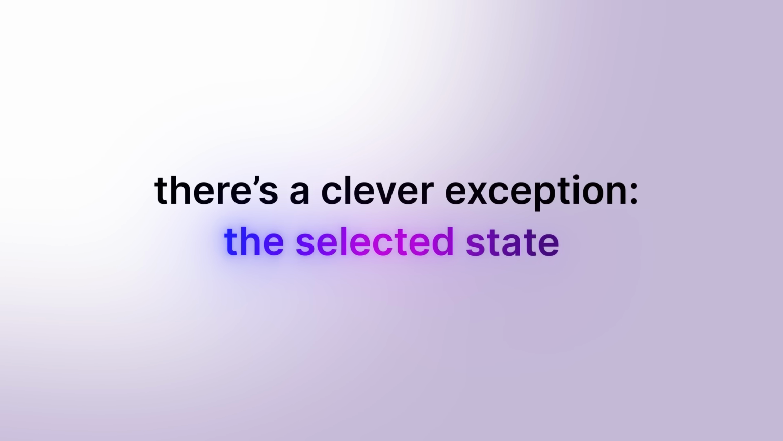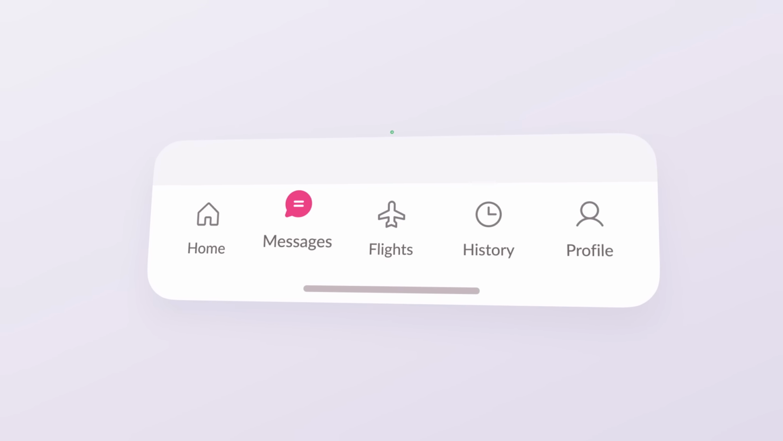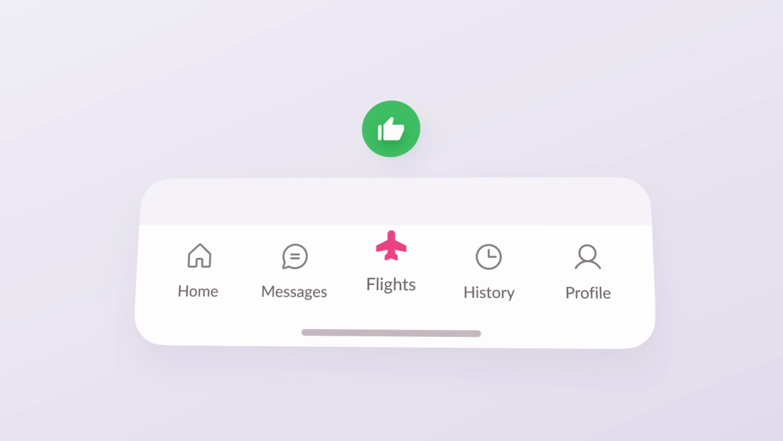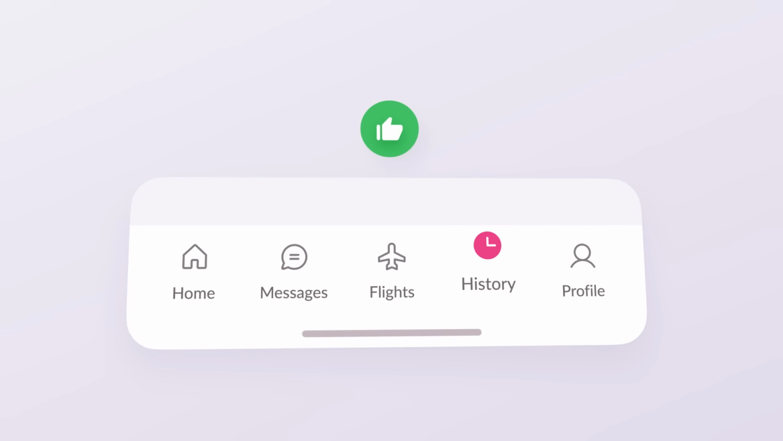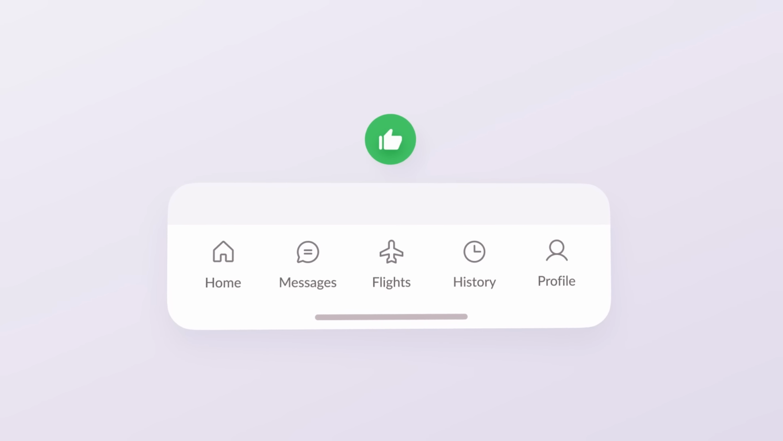However, there's a clever exception: the selected state. Here, switching an outline icon to a filled version is a fantastic way to highlight the active tab. It's like giving that tab a special badge of honor, making it stand out in a subtle yet effective way.